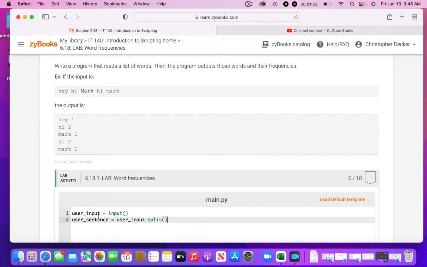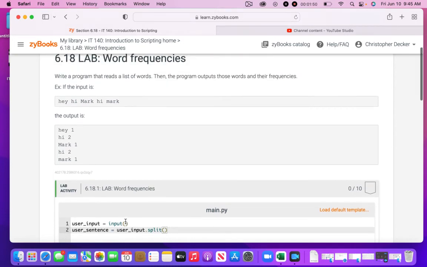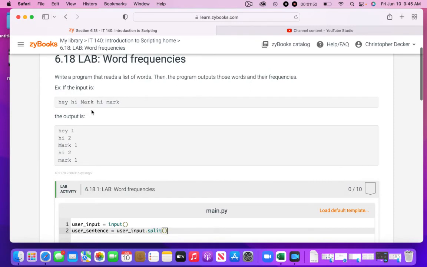So what we did here is we took our input, we split it, and we stored it in this variable, right? So at this point, this variable is holding the split. So that's your line, and that's your break to be able to count.